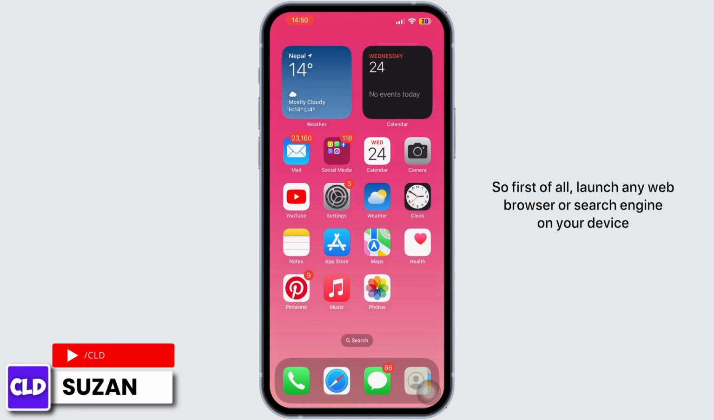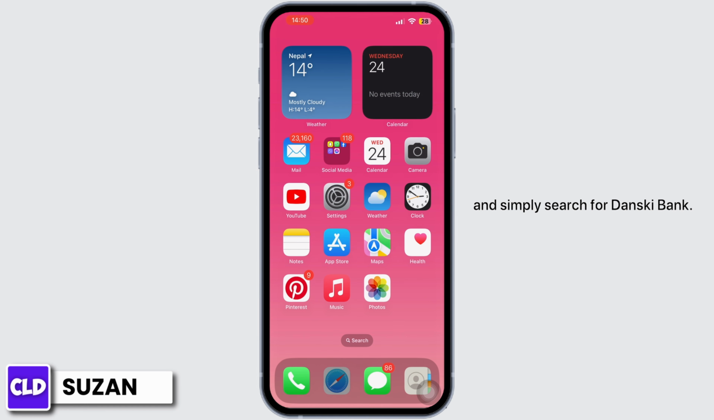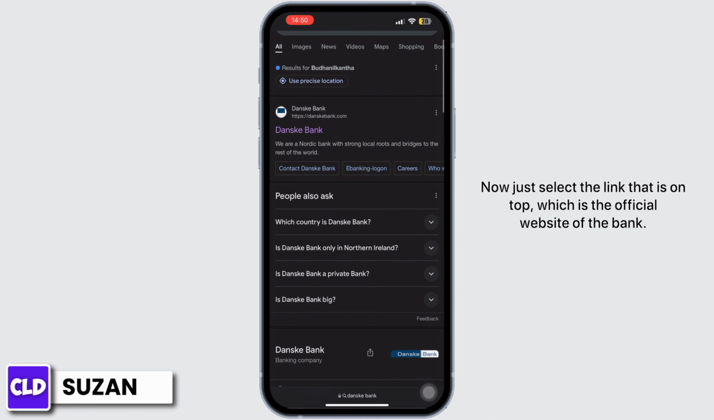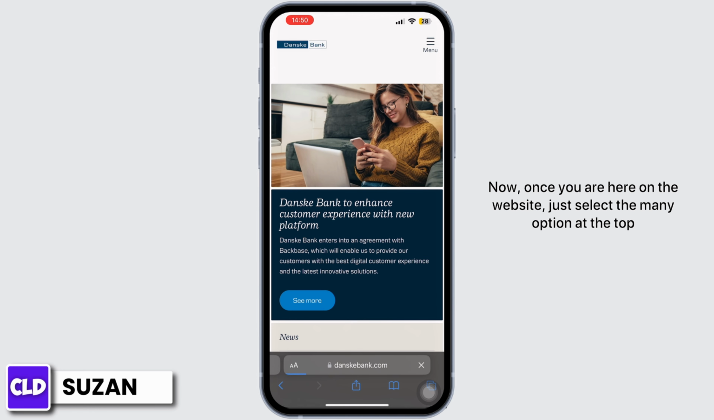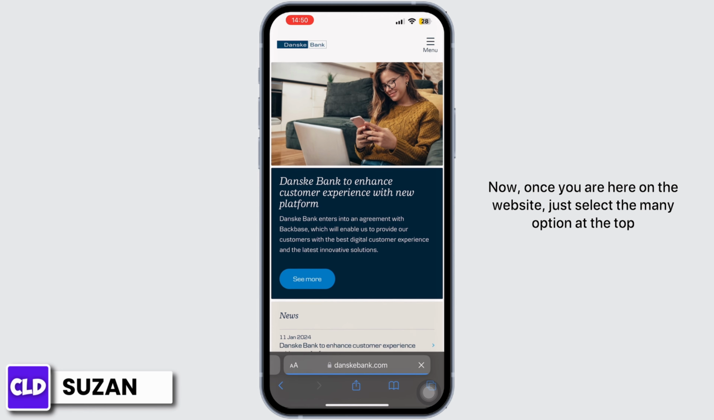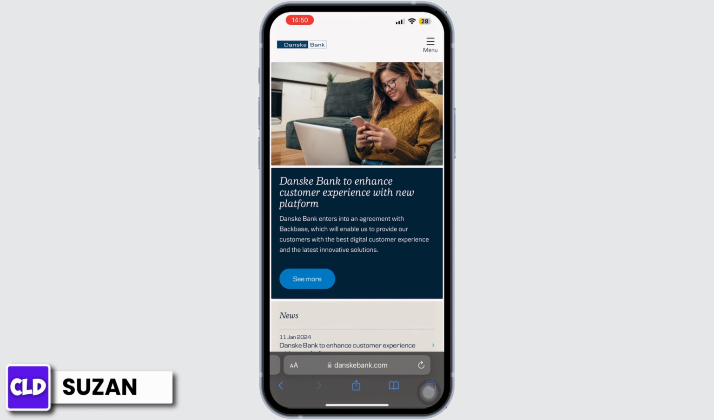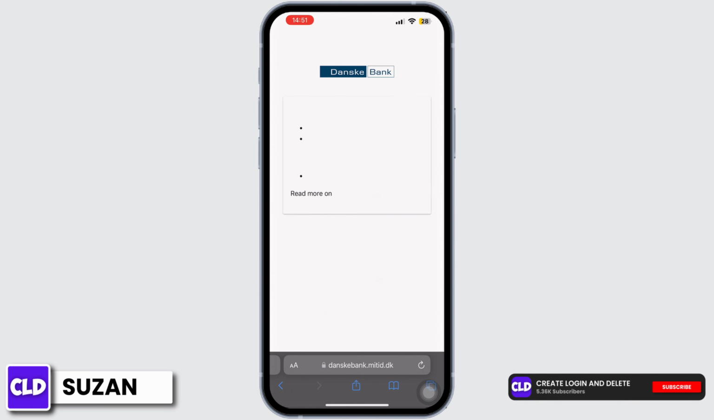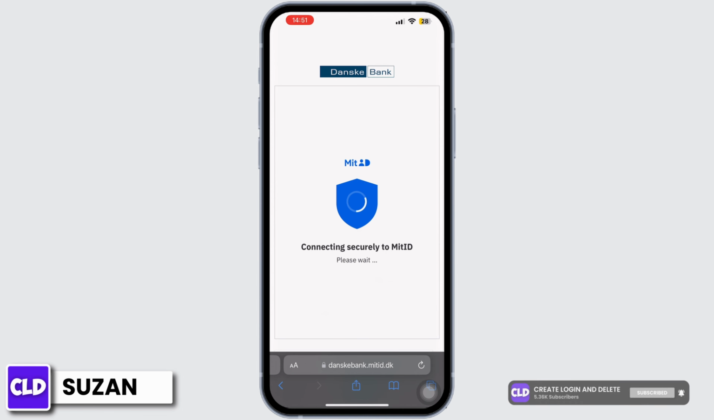So first of all, launch any web browser or search engine on your device and simply search for Danske Bank. Okay, now just select the link that is on top, which is the official website of the bank. Now once you're here on the website, just select the menu option at the top right corner and select the log on option. Now let's wait for some time. This may take a while.